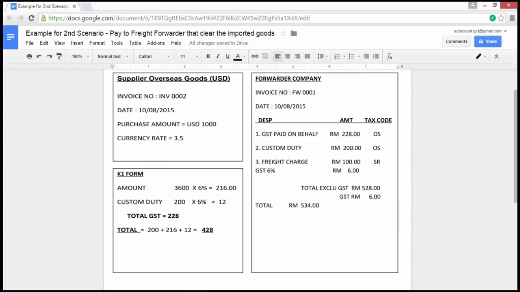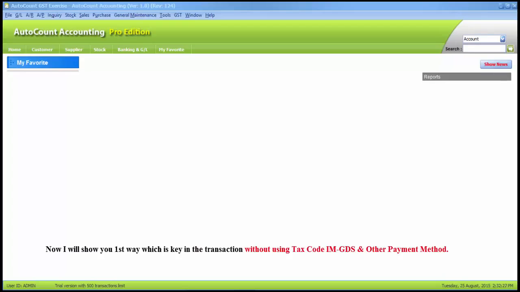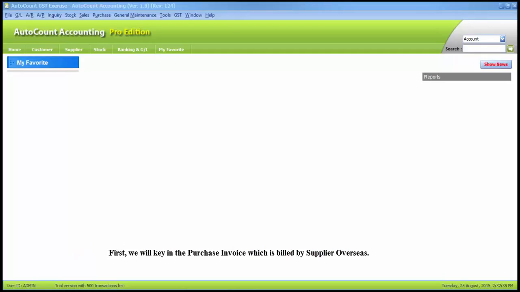The forwarder company will bill us for clearing the imported goods, so they will bill us 228, which is GST paid on behalf, custom duty 200, and freight charges 100 with 6% GST. Now I will show you the first way, which is to key in the transaction without using tax code IMGDS and other payment method. First, we will key in the purchase invoice, which is billed by the supplier overseas.